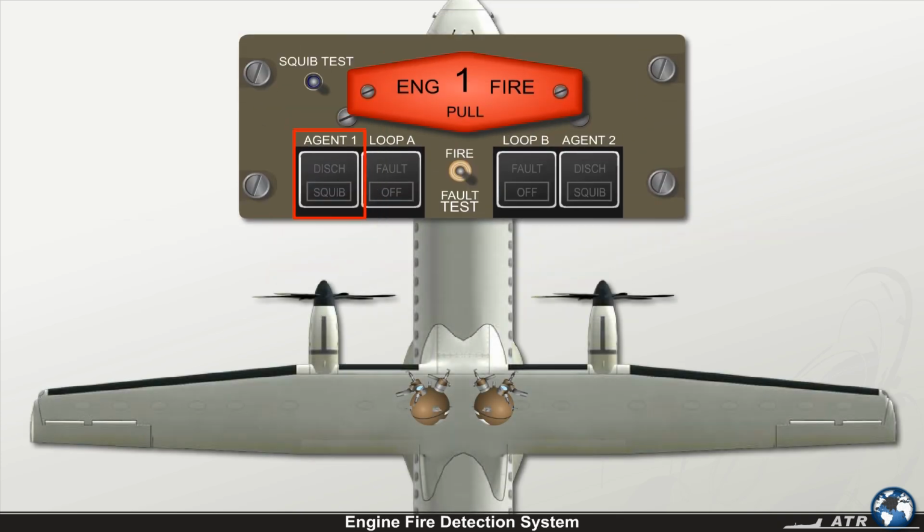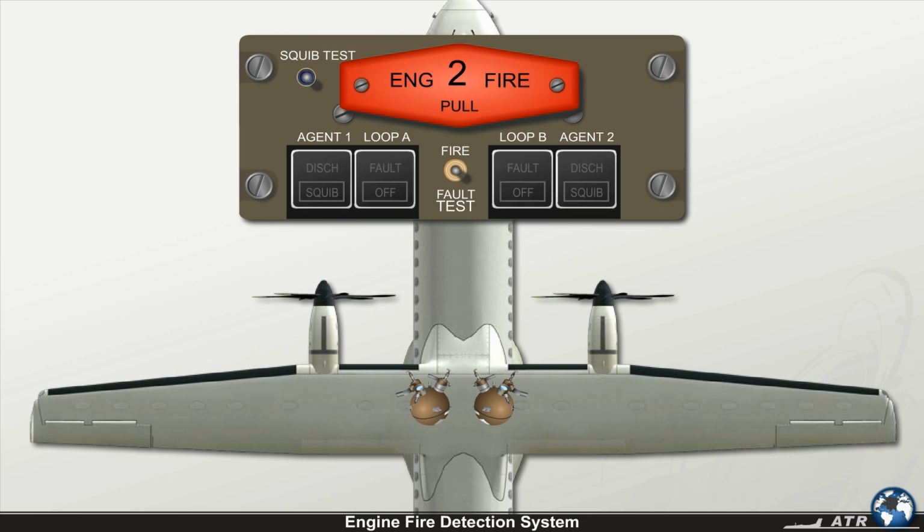For the left engine, Agent 1 refers to the bottle located on the left side of the fuselage, while Agent 2 refers to the bottle located on the right side of the fuselage. For the right engine, Agent 1 refers to the bottle located on the right side of the fuselage, while Agent 2 refers to the one located on the left.